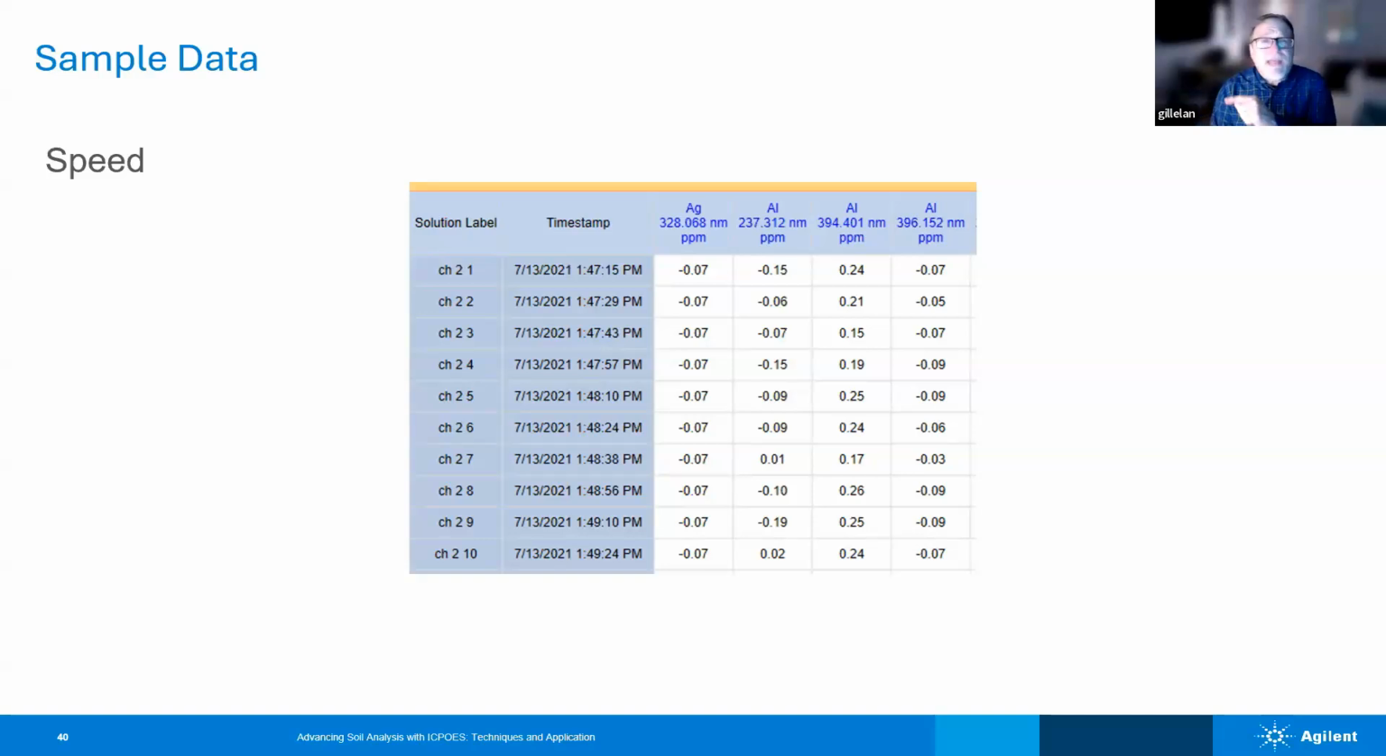This is with the AVS, the switching valve, but 14 seconds, is it 14 seconds? Yeah, 14 seconds a sample. I just thought that was amazing. It kind of blew me away. So I wanted to be able to share that with you before the end of the presentation.